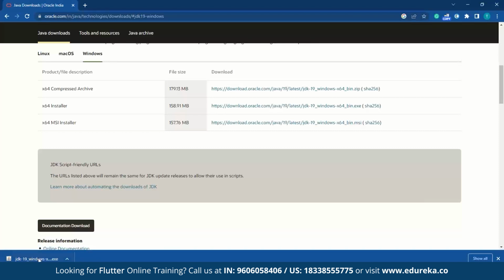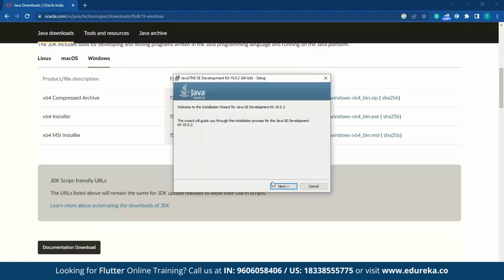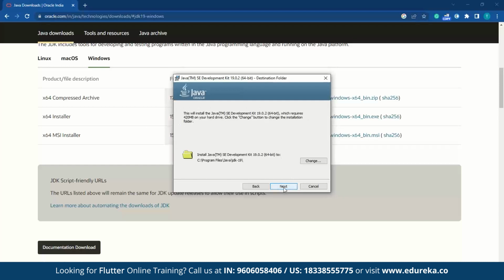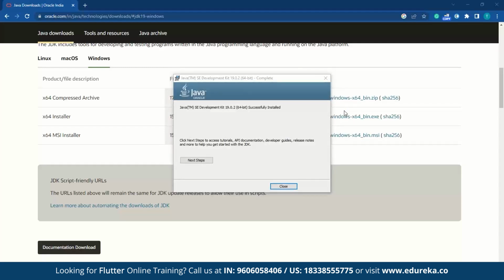Now it is downloaded. Go here and click on this. So as you can see, we are preparing for the installation. And you can see a welcome to installation. We have Java SE Development Kit 19.0.2. So let's go and click next. And you can see here the path. Here we have a C folder in the program files and Java will be installed. If you want to change, you can change. I would like to set it as a default. I'm clicking next.